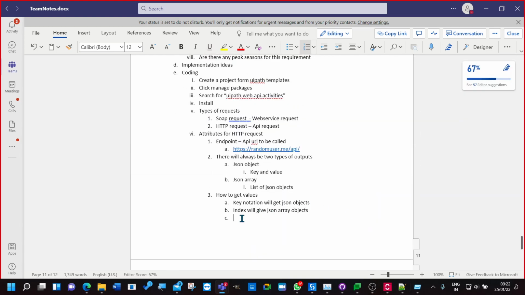Small quick notes. After we get the information, store the information in a text file. Okay, done.